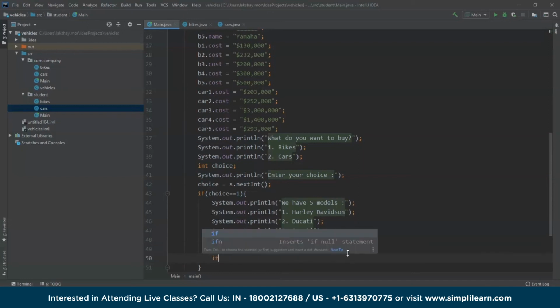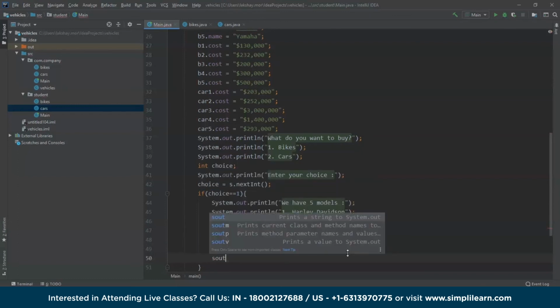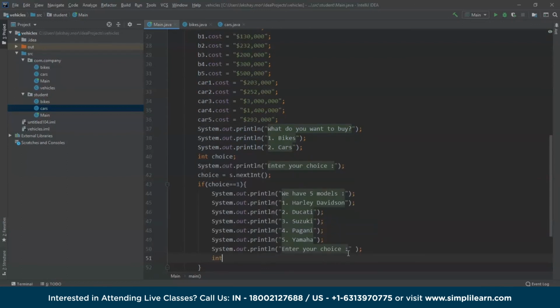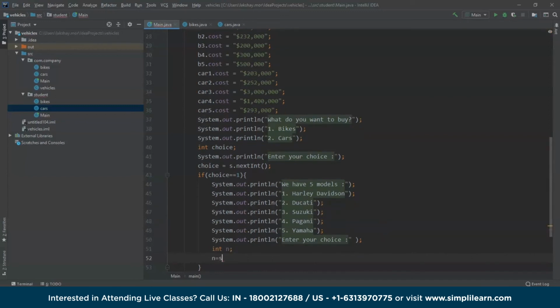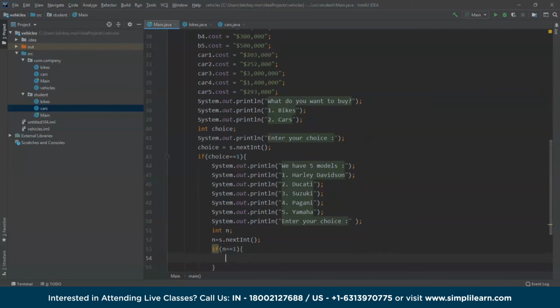So let's use one more if statement so that we can find out whether they have this value or not. Before that, I'm going to ask which one would you like to choose. To enter the choice, I'm going to use one more variable. Let's say n. So I'm going to store n. If n is equal to 1, that means Harley Davidson. Then I'm going to show the cost of Harley Davidson.